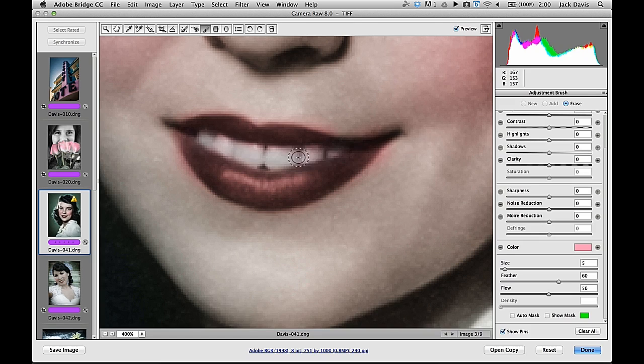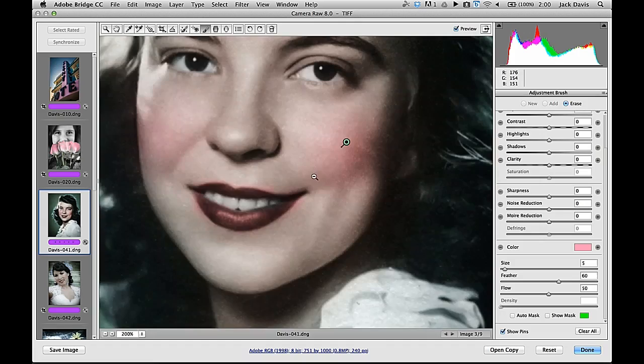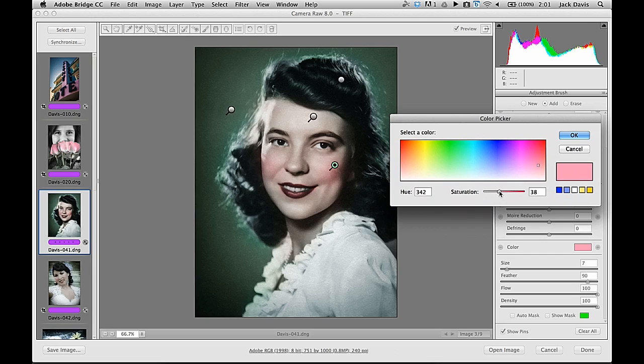Because you can change anything after the fact, I can go, okay, that's a little bit excessive, so I can come over here. You have saturation and hue. You can go from streetwalker to subtle. Okay, sorry, Mom, I didn't mean it. So literally, you actually are doing hand tinting.